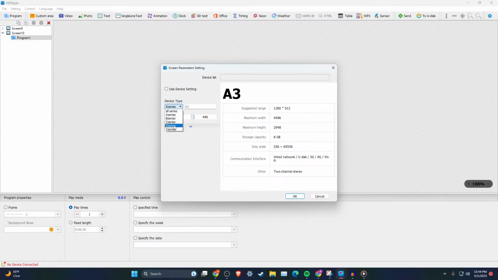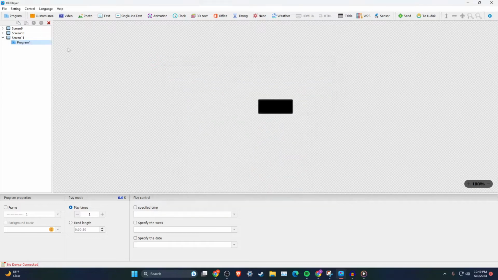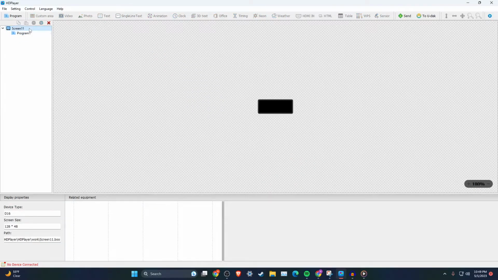For device type, we're going to go to D Series, D16, and type in 128 by 48. As I said, this is for the 20 by 52. Everything else is the same except these settings, so check the description to match the sign that you bought. Click OK. I'll delete these.